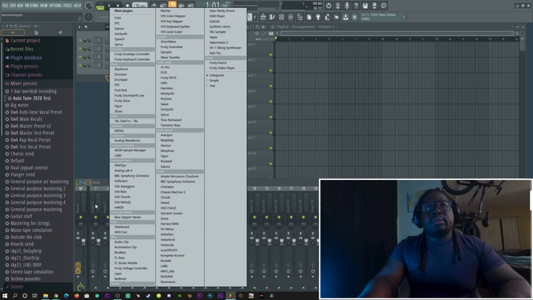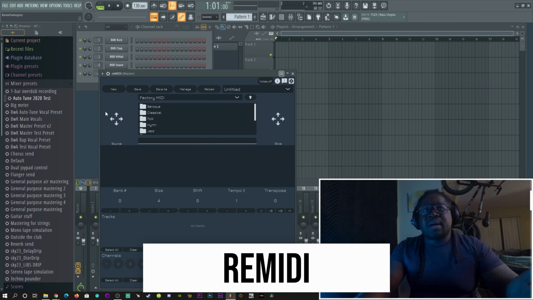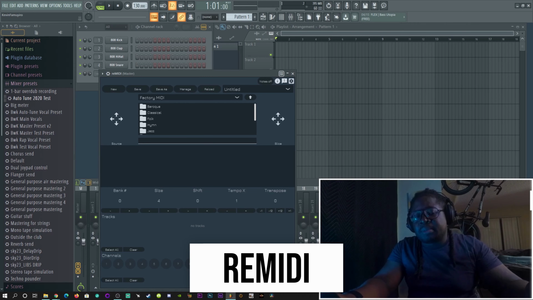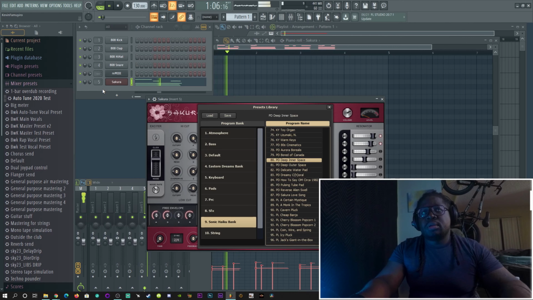The first plugin I want to use is something called ReMIDi. The best way to describe ReMIDi is that it's sort of a sampler, but for MIDIs, in the sense that you could add custom user banks, or you could get other banks of music that you can mess with. So, let's try something like this.